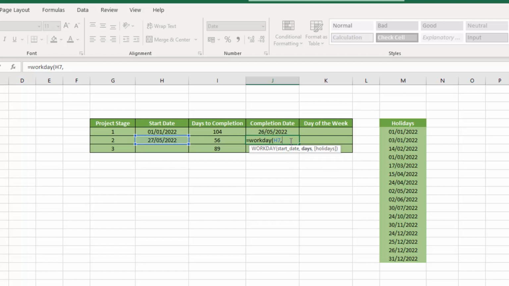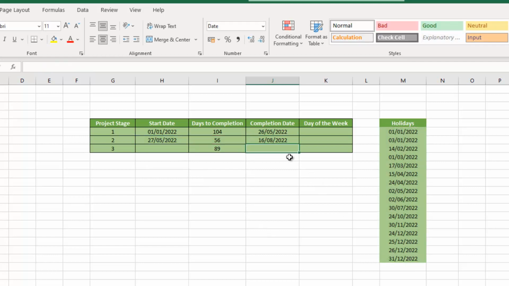The next thing we need is the amount of days that the project is going to take to complete. So we have 56. That's how long this stage of the project is going to take. And then lastly, we need to put in all of the holidays that need to be taken into account. These are days that they're not going to be working on the project. So let's highlight our holidays column. Then we're going to close the brackets and hit the enter key, and we can see that the completion date is the 16th of August 2022. That's when stage 2 of the project is going to be completed.